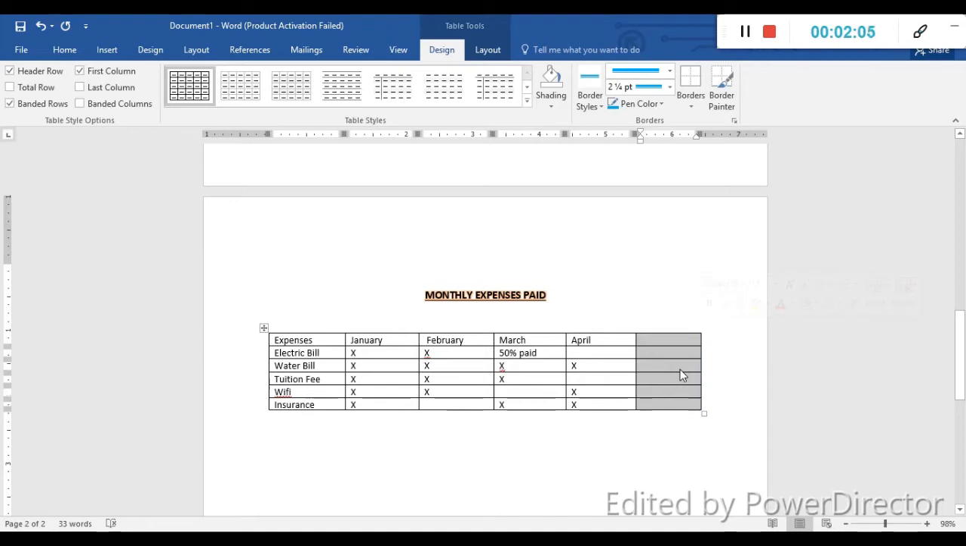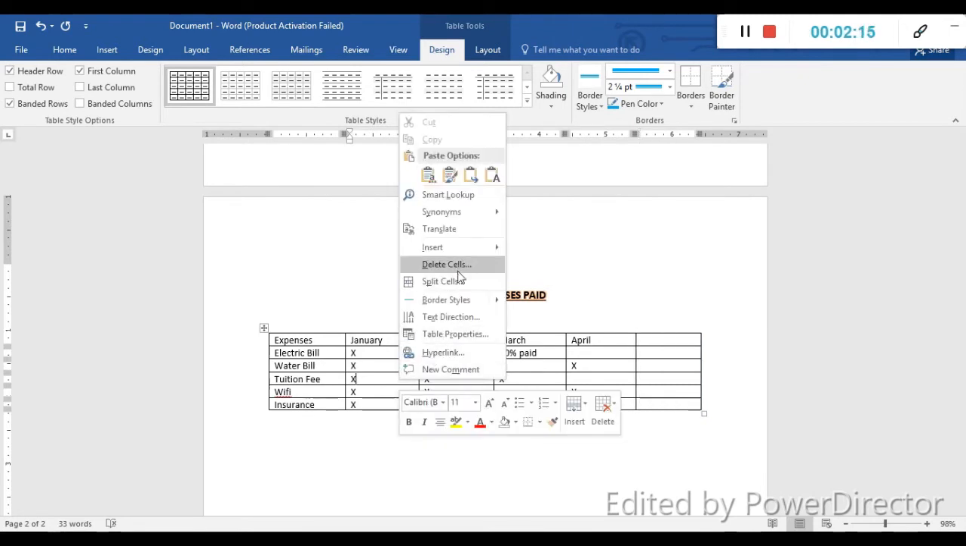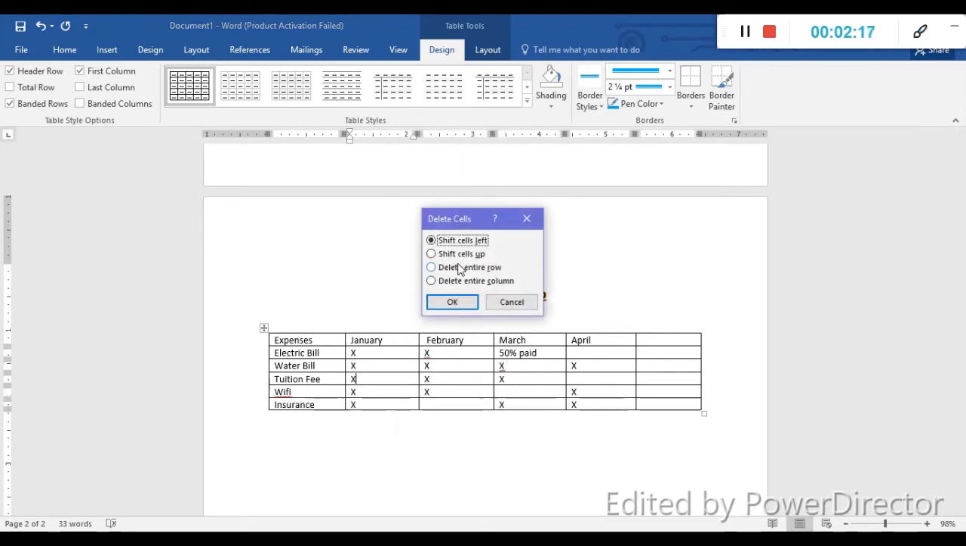Deleting columns and rows is just as easy. First, select the cell in the range you want to delete. Then right-click and choose Delete Cells. So in this example, I will choose Delete entire row. Then OK.